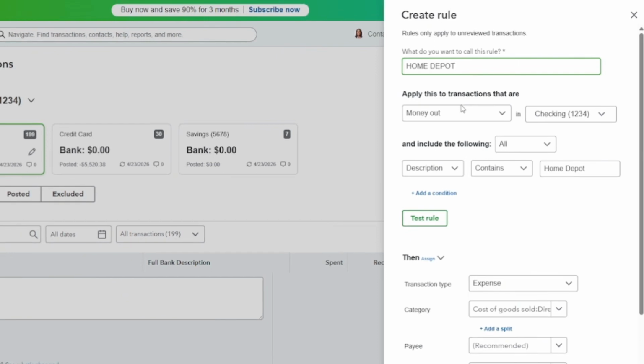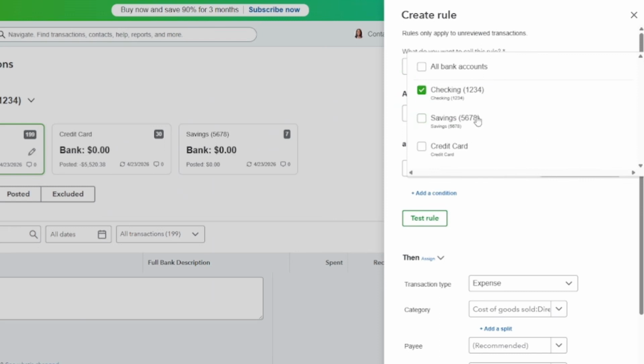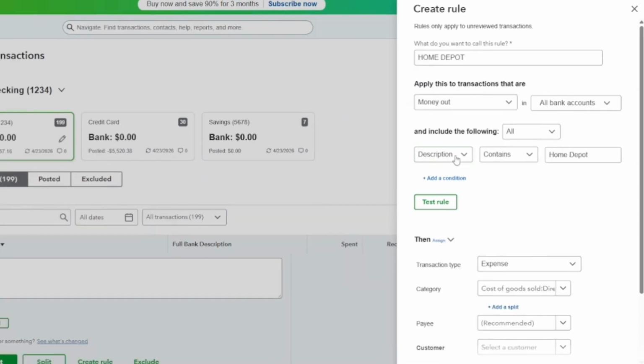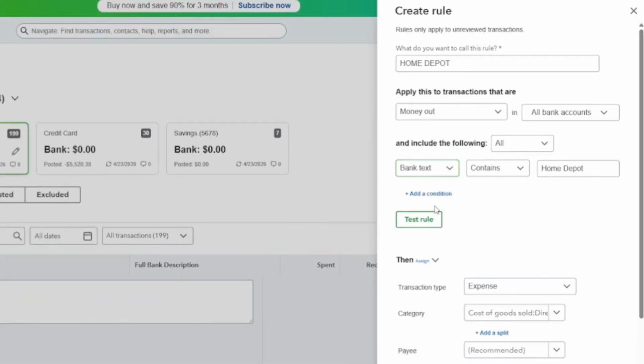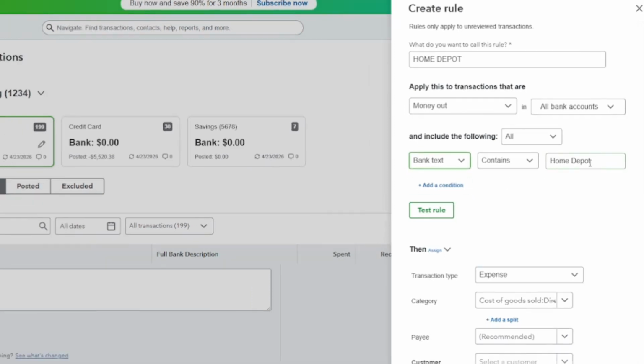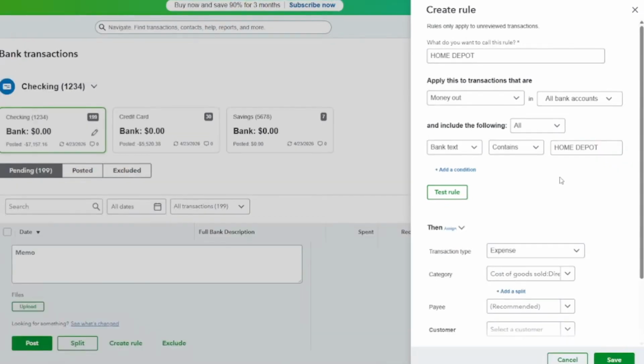Next, if the rule could apply to more than one account, you can switch this setting to all accounts on the right. Then you'll set the conditions QuickBooks uses to recognize similar transactions. One thing I like to do is switch the description toggle over to bank text. Bank text is what actually comes through on the bank feed, so matching on that tends to be more precise than matching on a description. And I'll go ahead and press Ctrl-V to paste that in here as well.